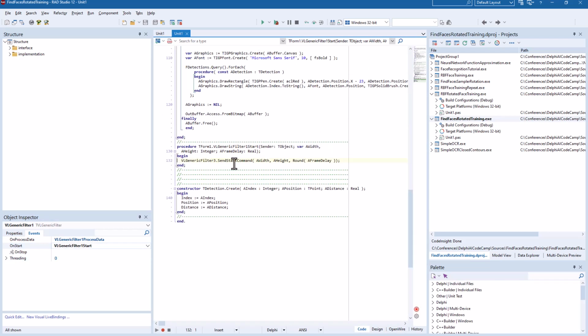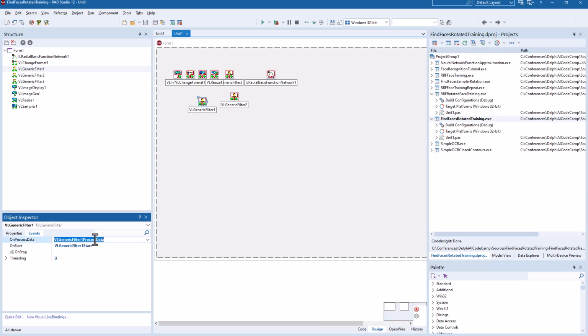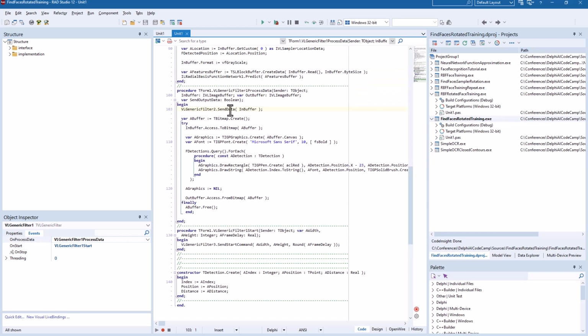In the start event of generic filter 1, we'll start generic filter 3 with the same width and height as filter 1 and a frame delay identical to the one we have. In on-process data, we'll send the data from generic filter 1 to generic filter 2, the same we started.